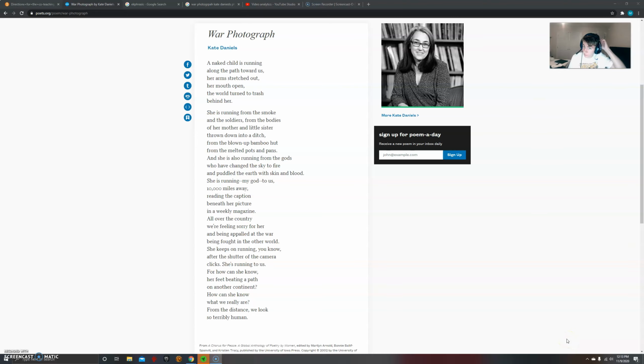Alright, welcome to part 2 of this reading and analyzation of War Photograph by Kate Daniels. Let's start in stanza 1, of course. This stanza essentially establishes the scene of the poem. So let's see how it does that.